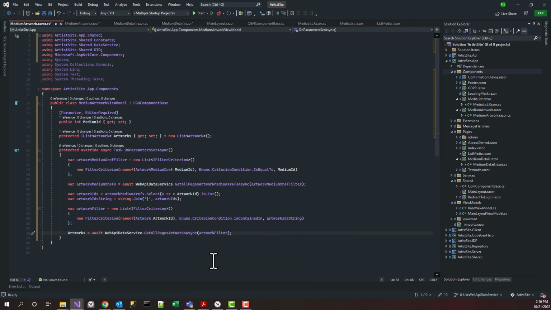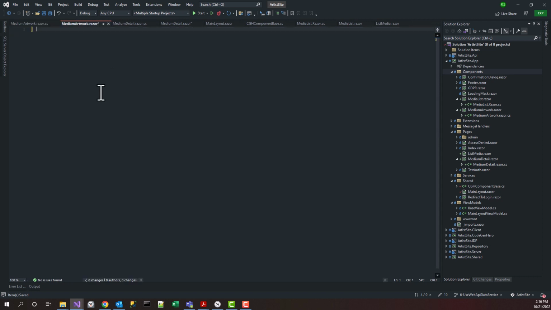And now when we instantiate this component and provide a medium ID, it will quickly get a list of artworks within a few moments from the API. But first, we're going to need to actually display all this. So first, let's go back to our medium artwork markup, and we are going to inherit from the view model we just built out.